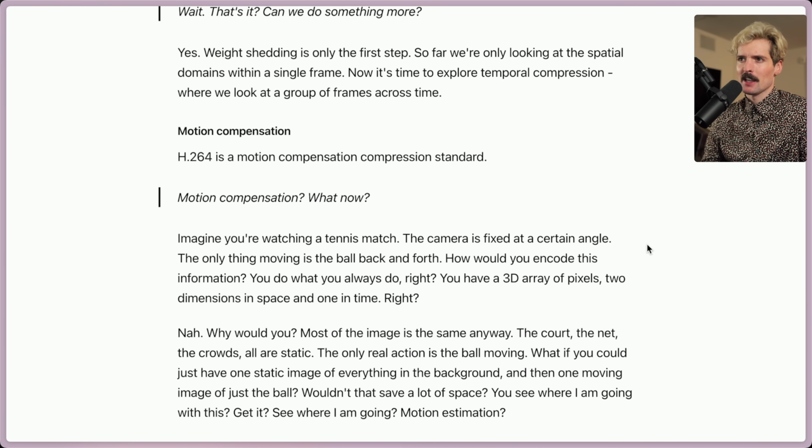Well, imagine you're watching a tennis match. The camera's fixed at a certain angle. The only thing moving is the ball back and forth. Obviously, other things will be moving, but it's theoretical. Imagine just that ball is moving. How would you encode this information? You do what you always do, right? You have a 3D array of pixels, 2 dimensions in space, and 1 in time, right?